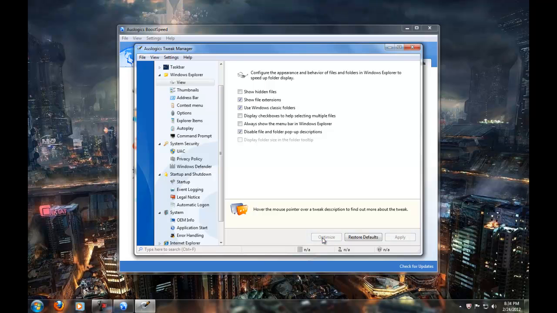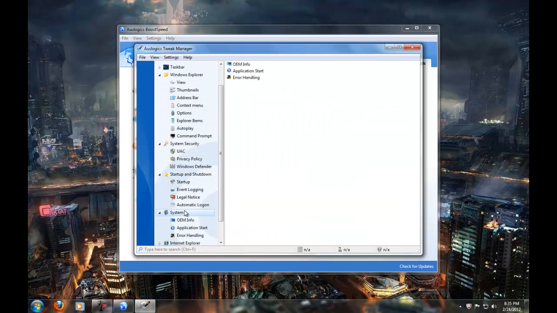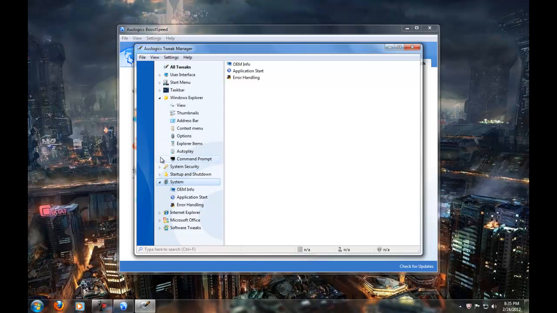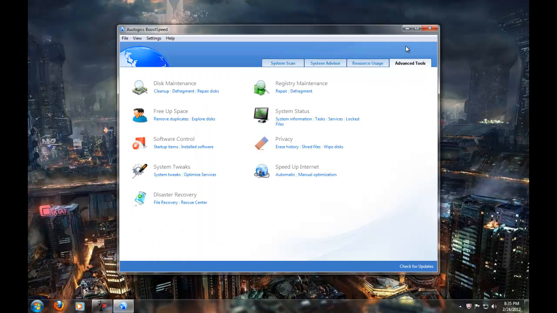You're going to click Optimize, and then you're going to click Apply if the Apply button is available. And you're going to go down the list and optimize every single thing. This is going to boost up your computer speed by a lot, and it's a very good help. Like I said, Auslogics is a very good computer program, and you're going to need it.